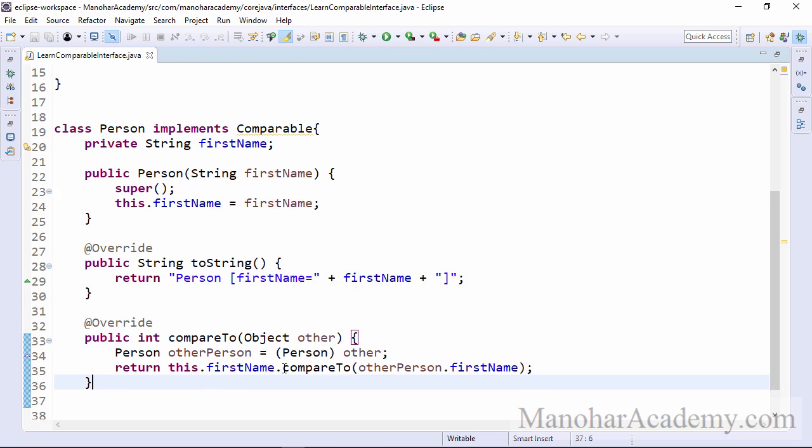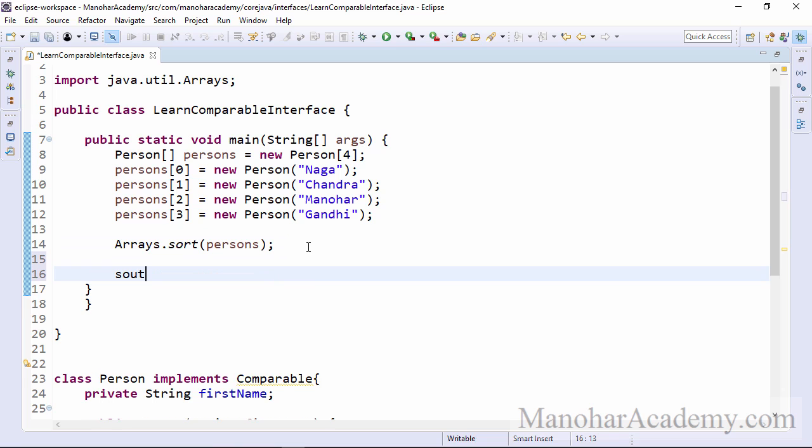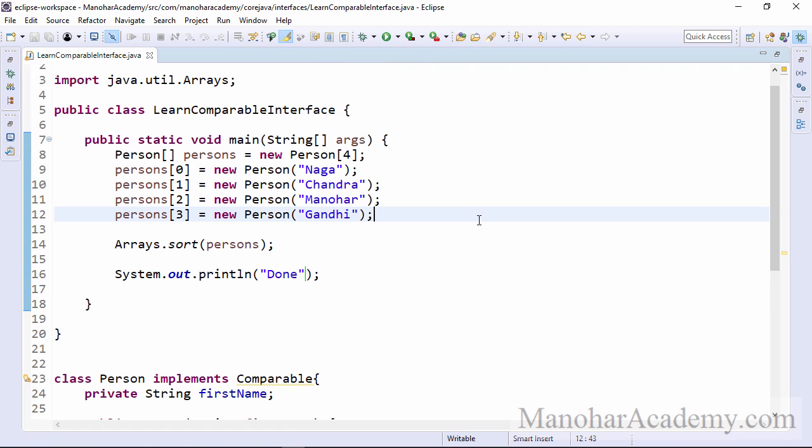So now let me run the program. Let's see if the class cast exception goes away. Yeah, it went away. Actually, I'm not printing anything. So let me show you. The class cast exception went away, but do we know whether the array is sorted or not?